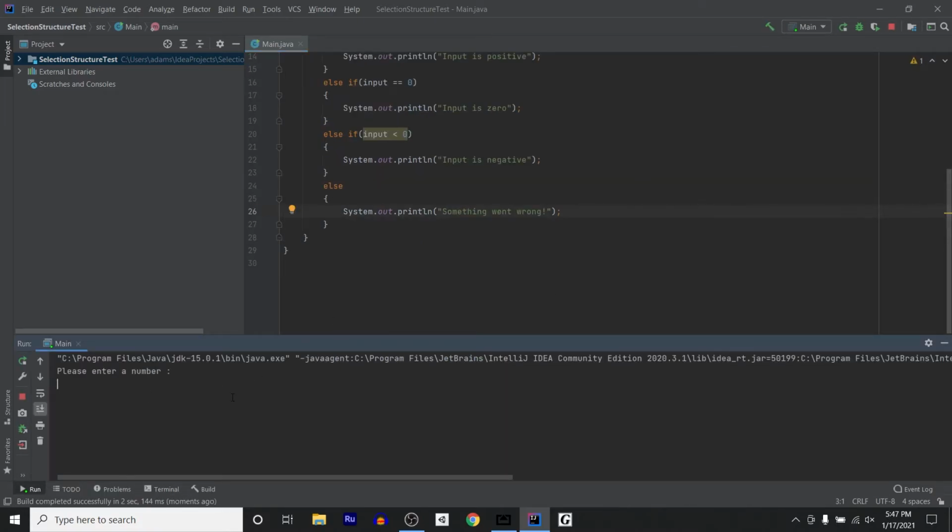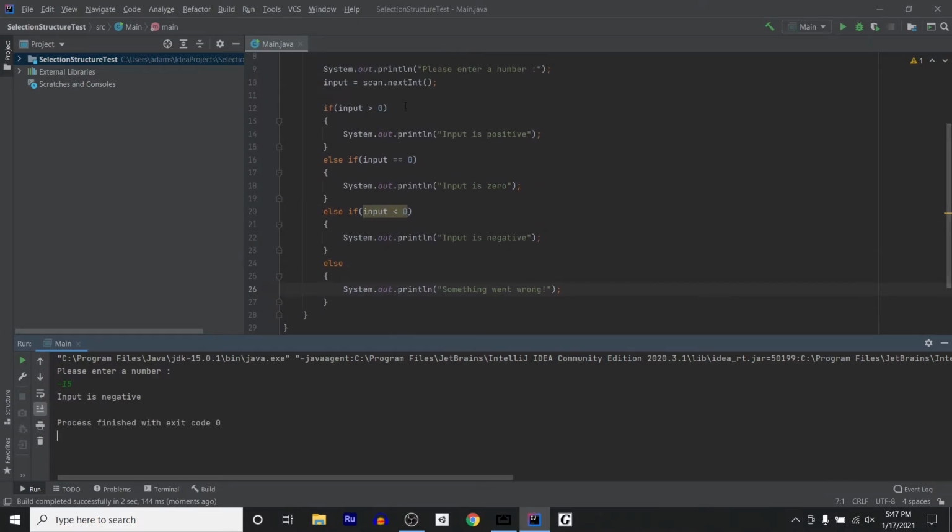It tells us to enter a number. I'm going to enter -15, and I get input is negative. So if we look at this, -15 is input, right? -15 is not greater than 0, so this gets ignored. -15 is not 0, so this gets ignored. But -15 is less than 0, so I get input is negative printed to the screen, and then it ignores the rest of the chain.